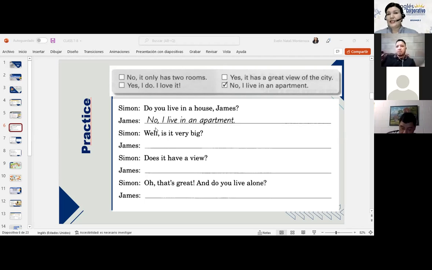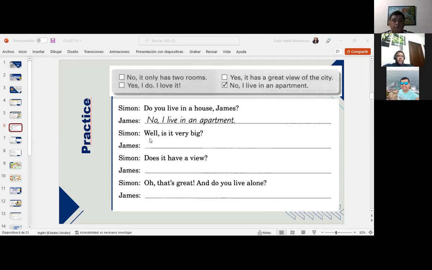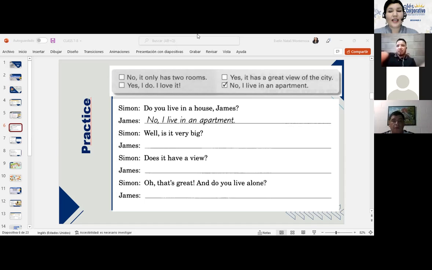It says, do you live in a house, James? And the answer says, no, I live in an apartment. Well, is it very big? What do you think is the answer for that one? Yes, I do. No. Yes, it has a great. What is the answer for this one? As we have here, is it very big? Es grande? What do you think the option fits here?